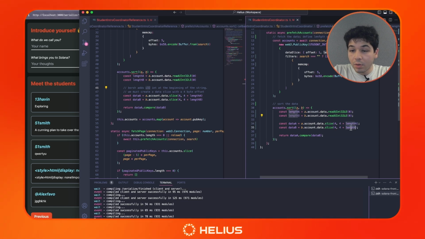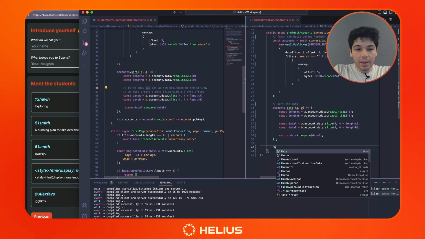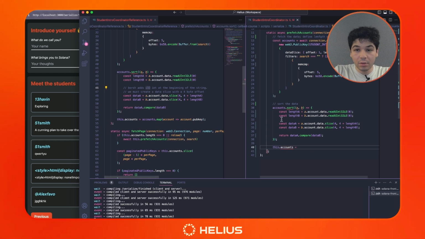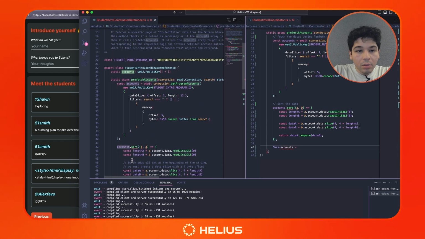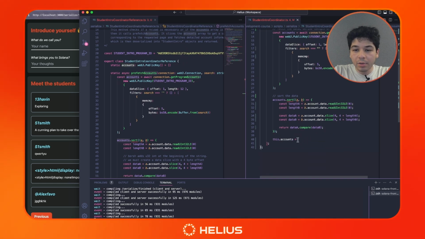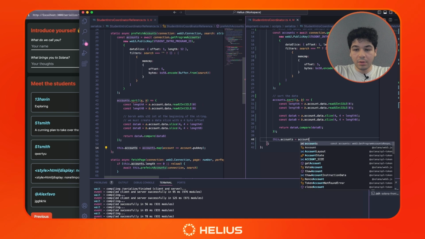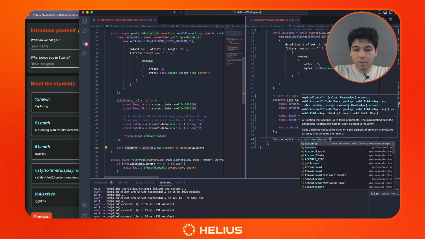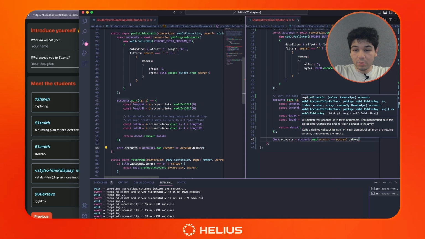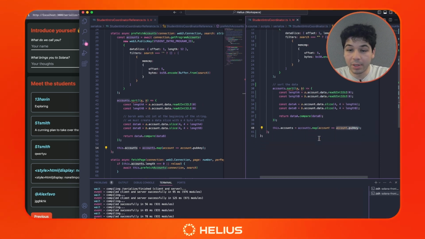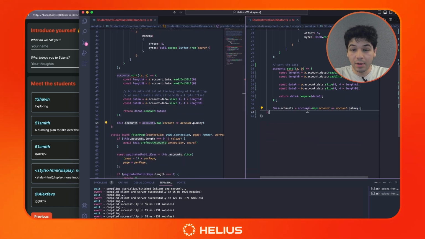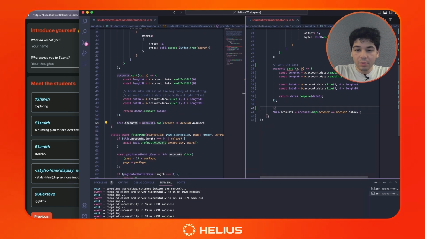Oops, one little typo. Okay, great. And now finally, oops, I had a small typo there. This account equals accounts.map account, and then we're going to return the public key for each account. Okay, yeah, so we're looping over the array of accounts. Loop over accounts, return pubkey for each account.